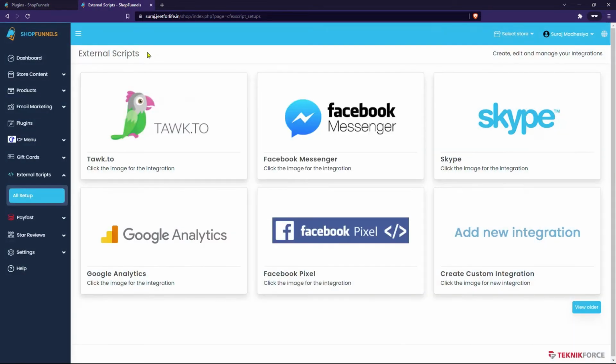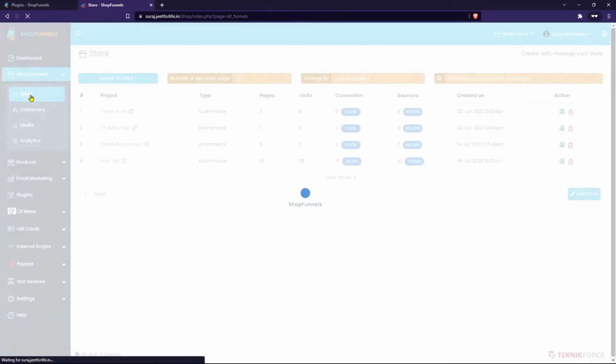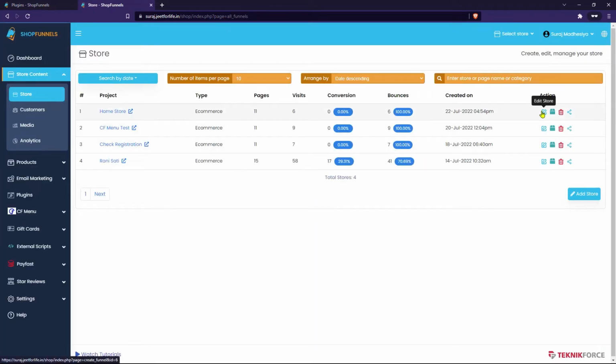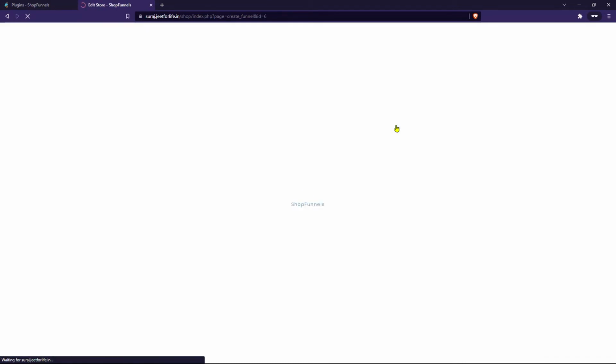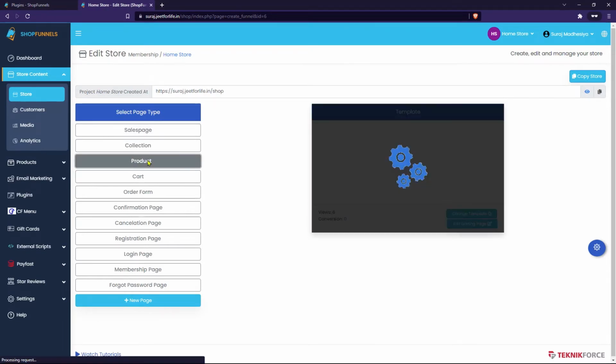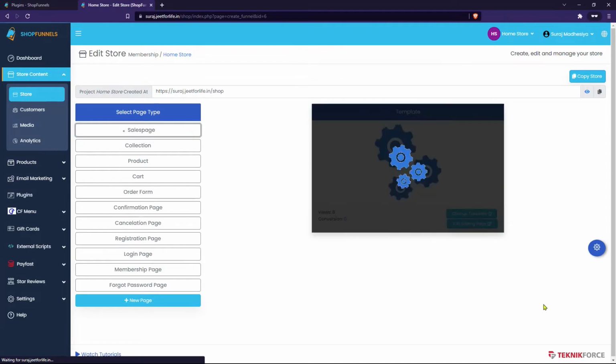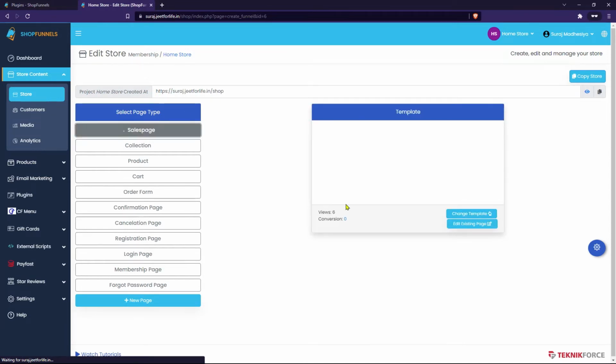Next, click on the Store content. Under it, click Store. Choose the store you wish to manage. Then click Edit Store. Then select the page you wish to add the script. For me, I will add it on the Sales page. Select the Sales page tab, then hit the gear icon on the right side of the screen.